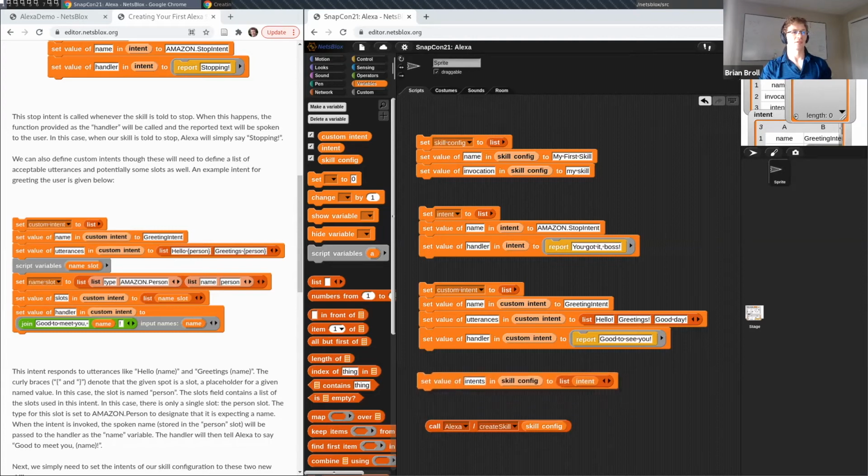And now we can add all these intents to the skill config. I'm going to rerun all these just to make sure it's up to date and the latest. But now, instead of just passing the one intent, we're also going to pass our custom intent. We're going to assign the intents field in our skill config to be these two intents rather than just the single one. And at this point, we should be able to create our skill.